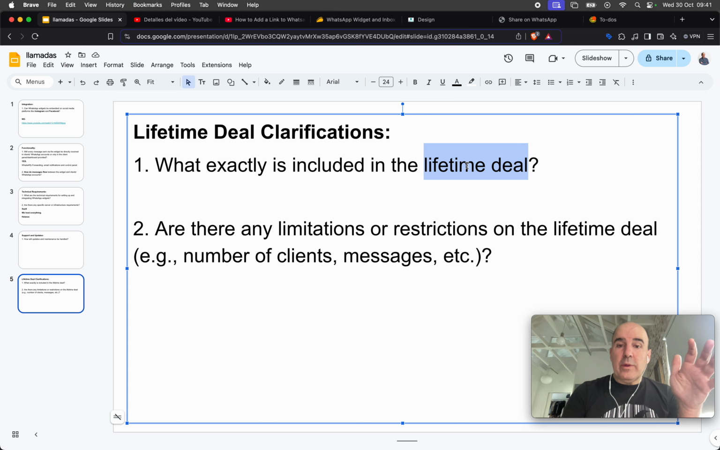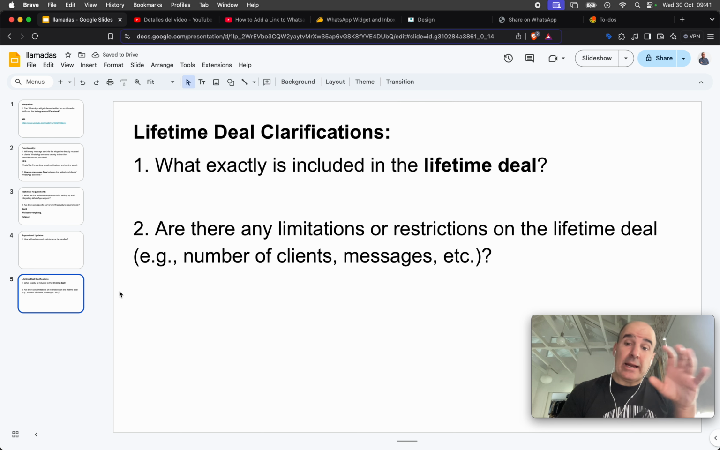Okay. What exactly is included in the lifetime deal? Everything. We don't have a version for the lifetime deal and another version for subscribers. It's the same solution. You can pay a monthly subscription or you can pay a lifetime deal. For us, it's the same. You are welcome anyway. The product is the same. We give you exactly the same tools, the same updates, the same everything. There is nothing different.